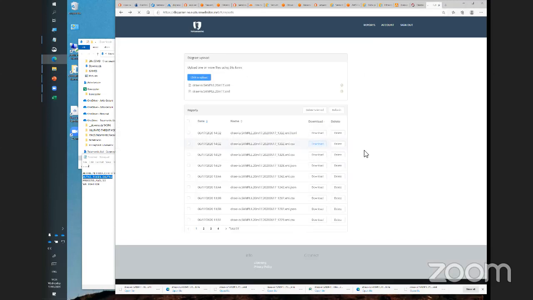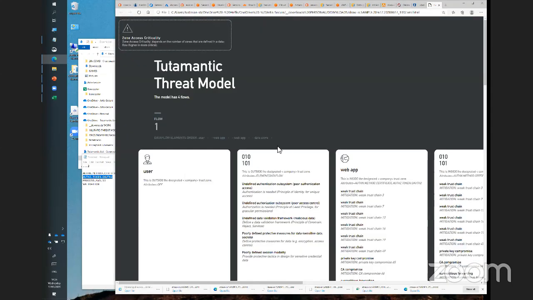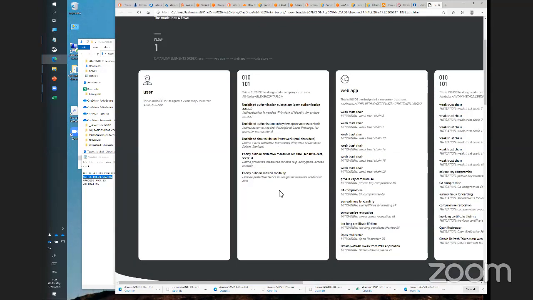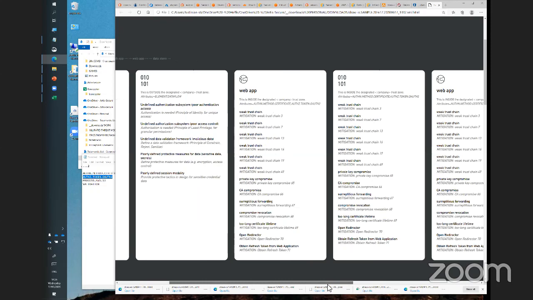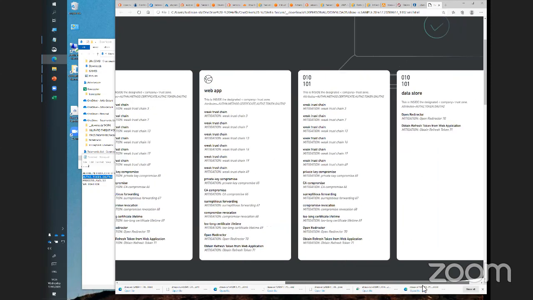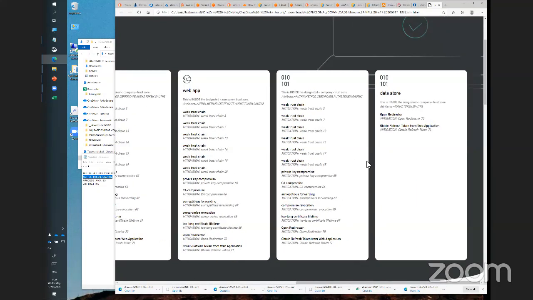So if we go back to the HTML again to show you, and we click save, and we open the file. How does that work with zero trust? Oh, it's not trust per se, it's more criticality.